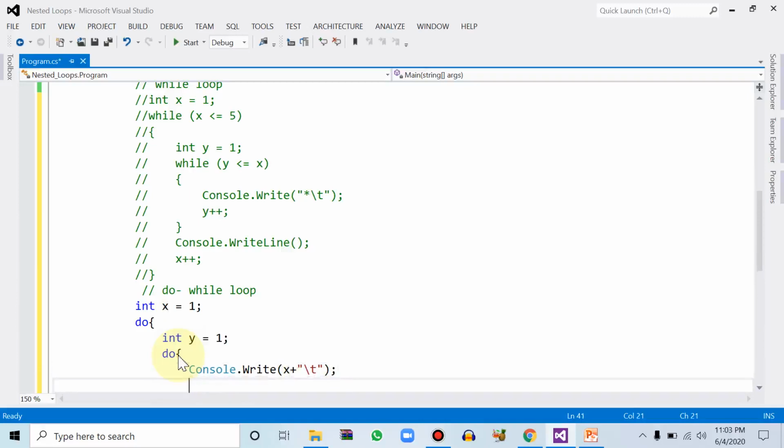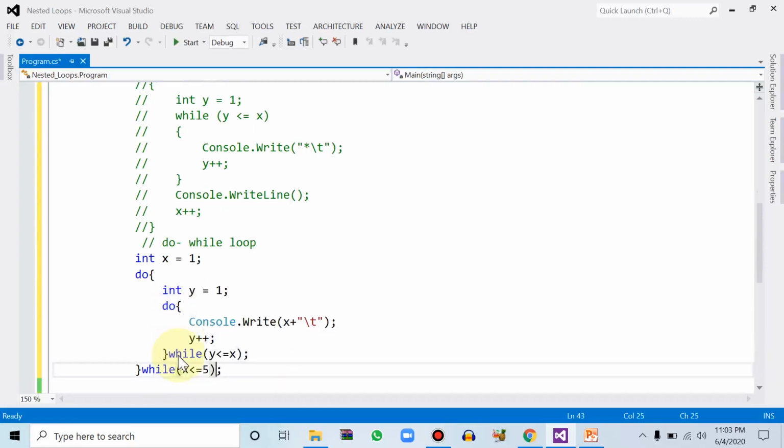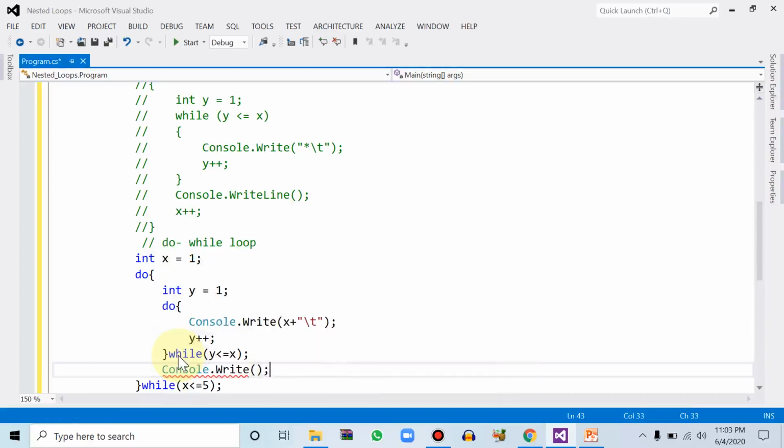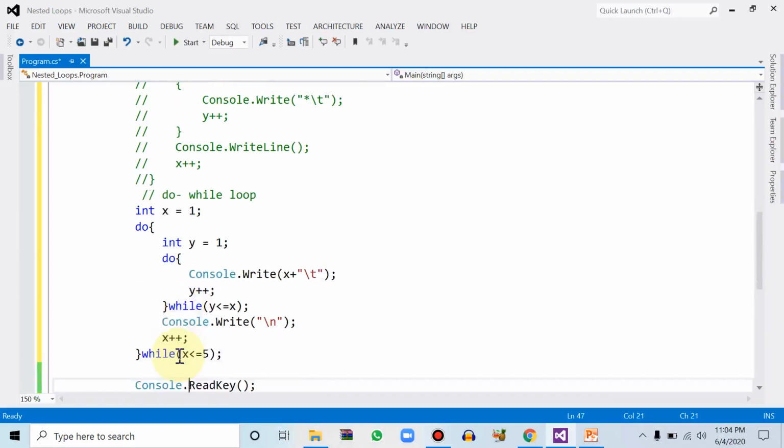At the end, after this we will be incrementing y, and after exiting the inner loop we will be going to the next line. Let's say this time I am using the \n, which is used to break the line, and then increment the x value. So this is how the nested loop is written using the do while loop.